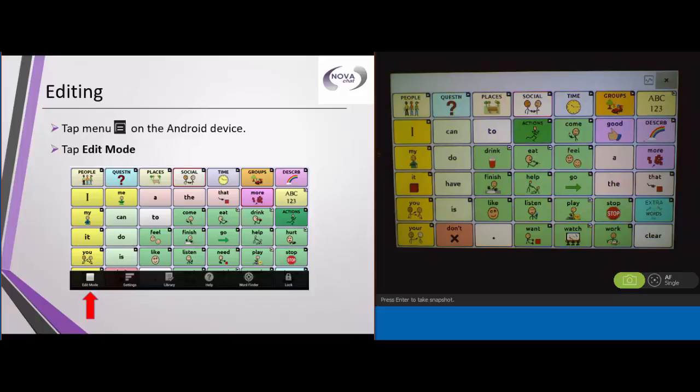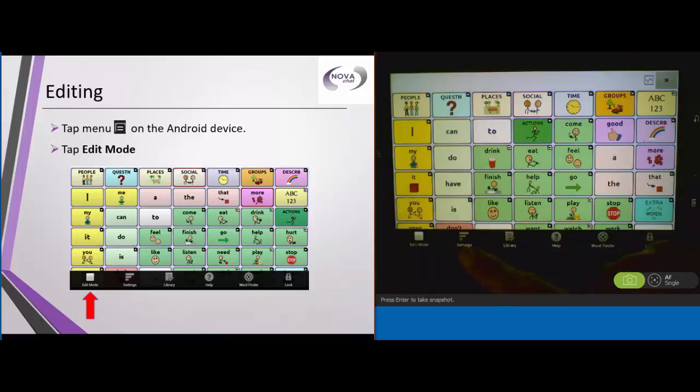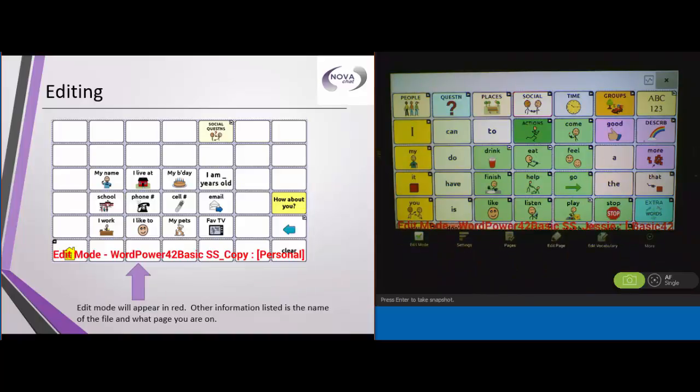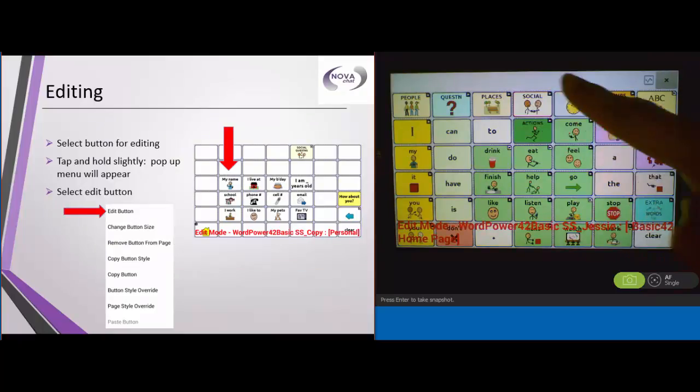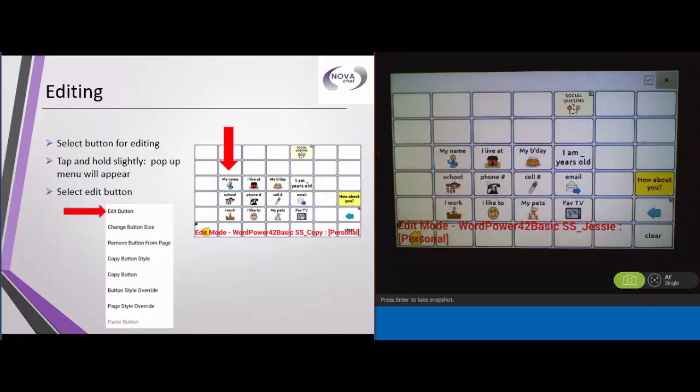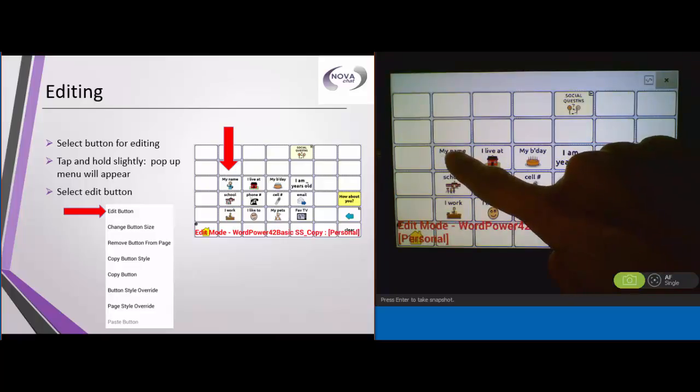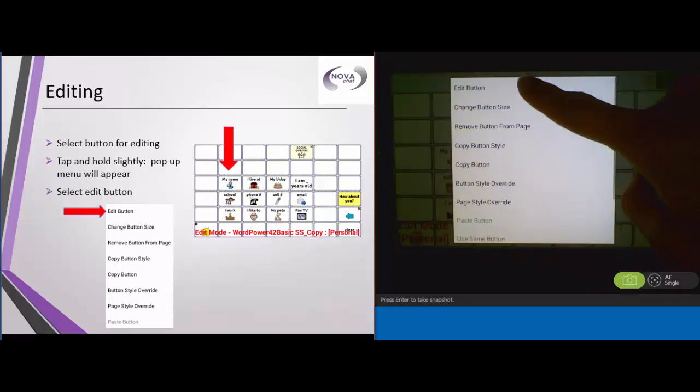So now that we're in a copy, we can go ahead and tap on Menu and Edit Mode. You'll notice when you're in edit mode, at the bottom of your screen, edit mode will appear in red, and there's other information listed such as the file that you're in and the page that you're currently on. We're going to go ahead and tap on Social and Personal, and we're going to edit the My Name button. Go ahead and press on it and choose Edit Button.